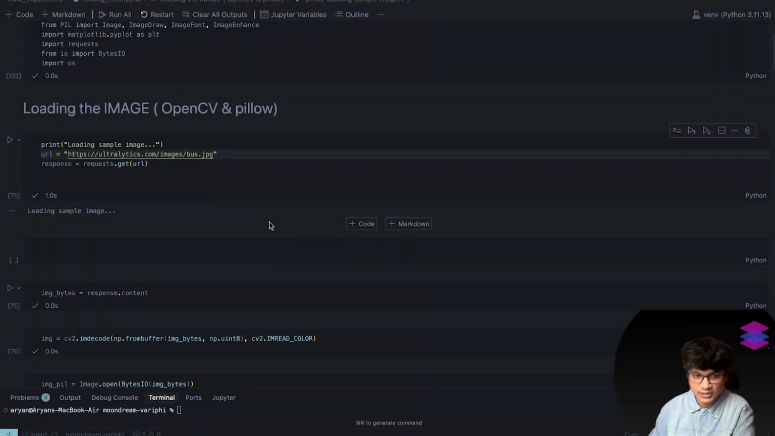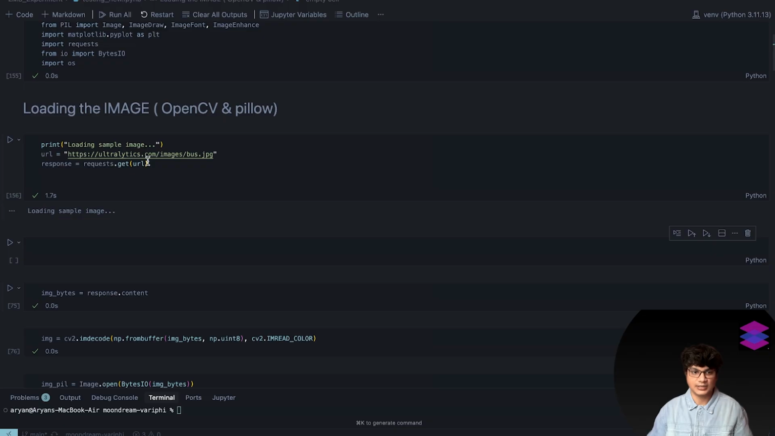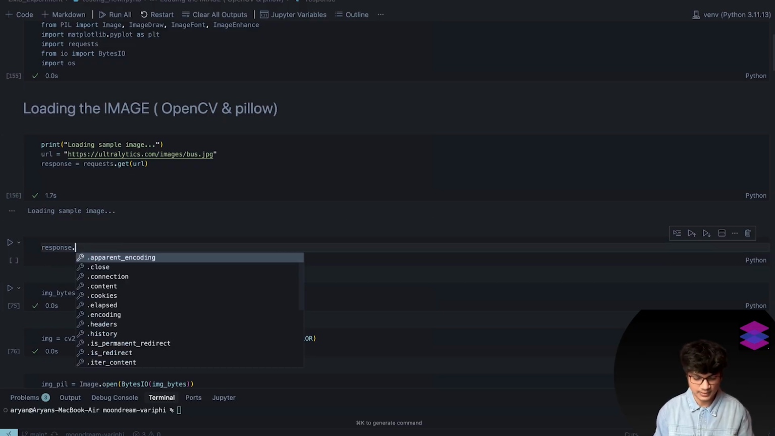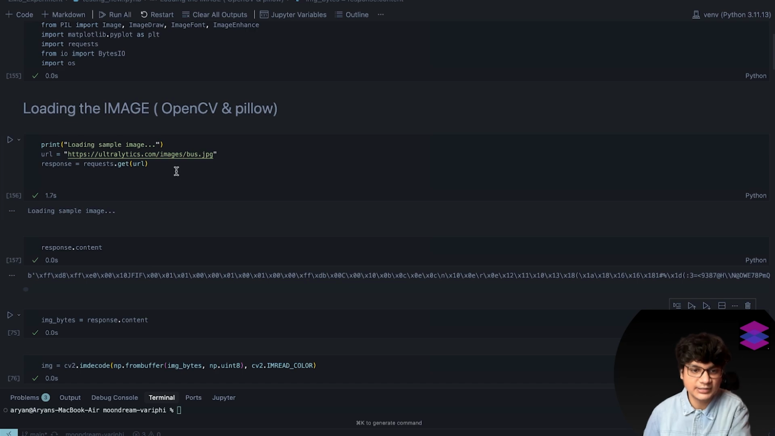So let's try to load the image. I will be loading the image from this response. If I show you response.content, as you can see, this is my image, and it is already in binary format.